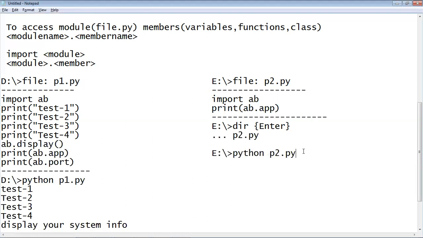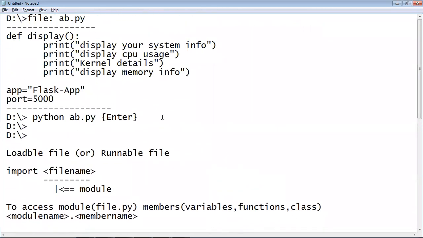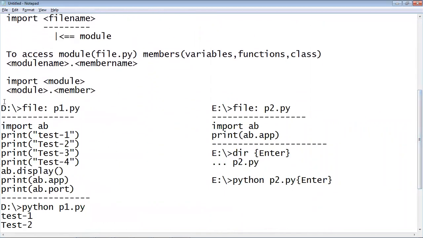Python interprets line by line, but the first line is import ab. In the previous example, p1.py and ab were in the same directory. Compare this. In the D drive, the ab file is located and the p1.py file is also located in the same location. So the module file and the script running file were in the same location. But here the module file is in a different location, and the running script file is in a different location.